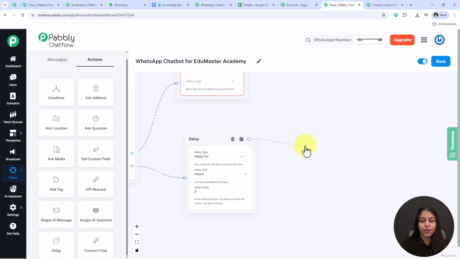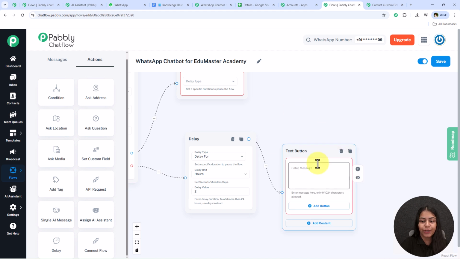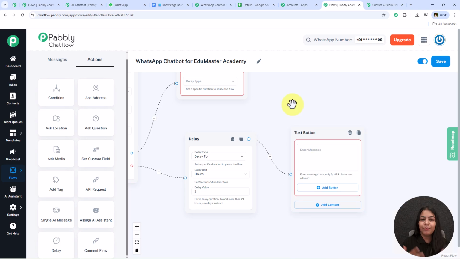For that, I'm just going to simply drag and drop the connection and select the content type as text plus button. Now I'm just going to send them a message that please book a session. So I'm just going to again ask them if they want to book a demo session after 2 hours of them rejecting. Alright, so I'm just going to simply enter the message for the same right over here.